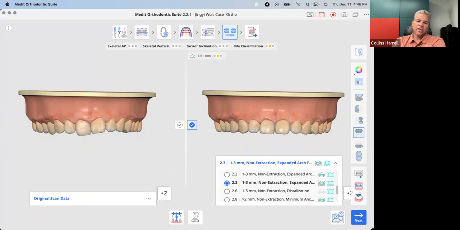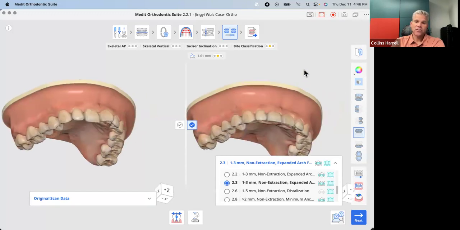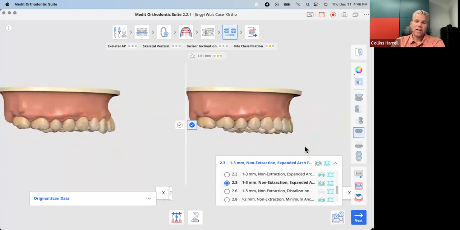Then you could switch over, get a new scan, and switch over to aligners, and then we're going to be doing some upper distalization with just a little bit of lower advancement for the class 2 correction because she can't handle all of the class 2 correction by advancing the lowers. It's too much for this patient. So you do need to combine some upper distalization, and that would avoid having to extract this case.